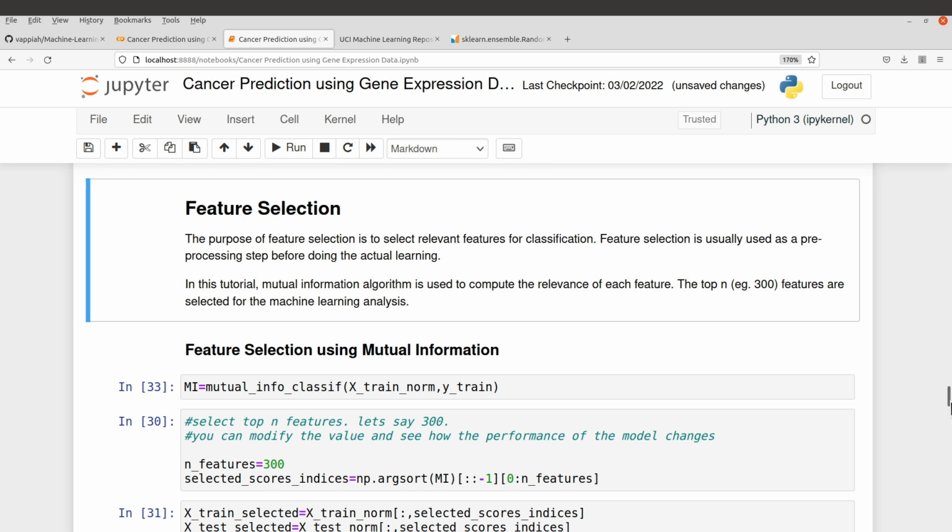The next thing we are going to do is to perform feature selection. Feature selection will help us to select the relevant features for classification. For this tutorial, we are going to use the mutual information algorithm here. What this algorithm does is that it computes the scores for each of the features. Here, the scores refer to their respective importance or relevance. After that, we are going to sort the scores and select the top n features. Here, we are going to select the top 300 features. And so let's proceed to do that.